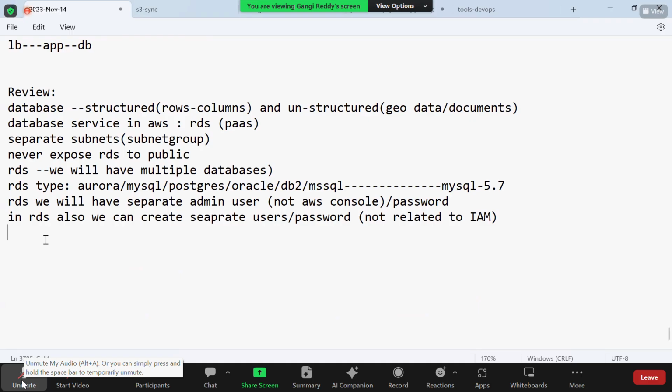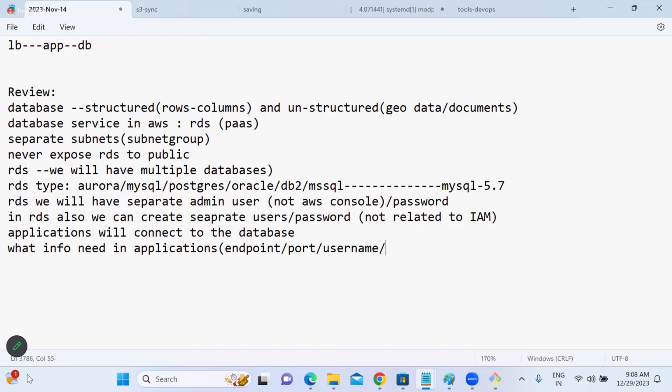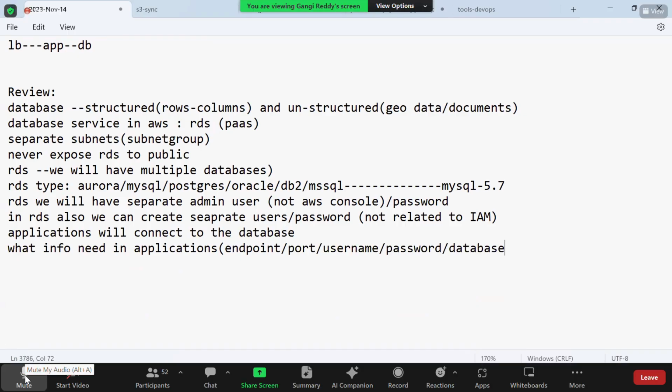Cool. Who is connecting to the database? What info do we need? Endpoint, port, and one more, the database name. These are the basic things needed for the application to connect to it. Who knows which database to use before us? Developers. You have to ask them.